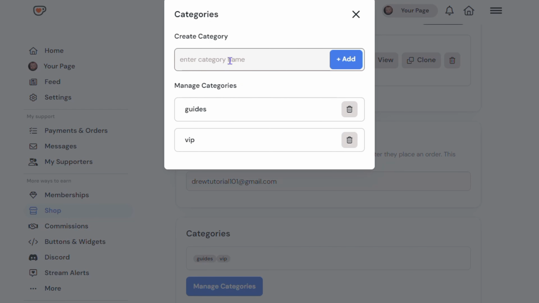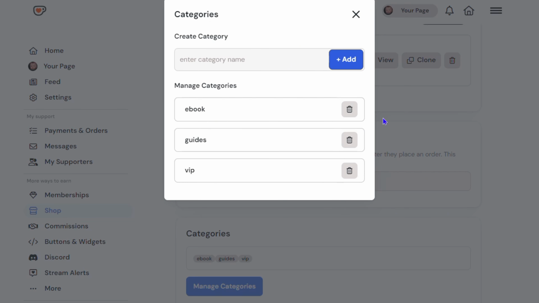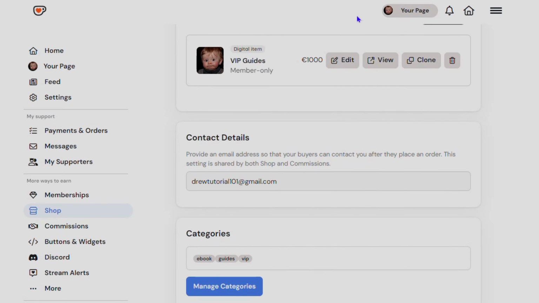So let's say you want to add something. You can simply type whatever. Let's say I want to sell, for example, ebooks. I can type in ebook, click on add, and that's going to add a new category. And that's it. You click on the exit button on the upper right hand side.